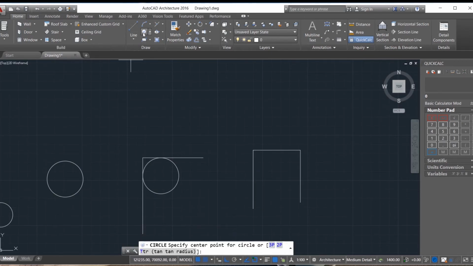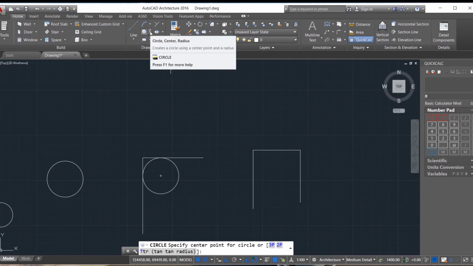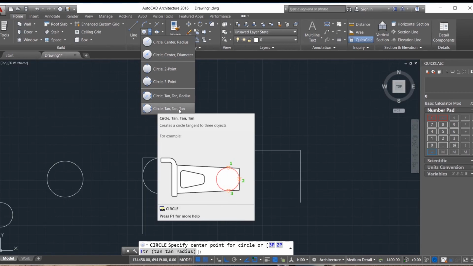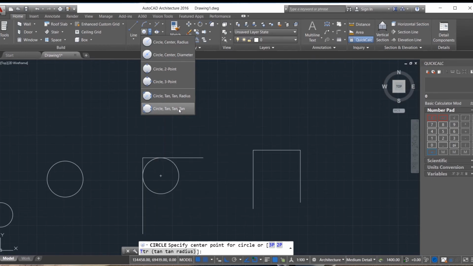Then you activate your circle command. For this one, you wouldn't get it at the command line. So what you do is you go to the draw panel, then on the circle command, you click on the drop down arrow. Then you can see the last option is circle, tangent. So we choose this last option, which is the one that we want.